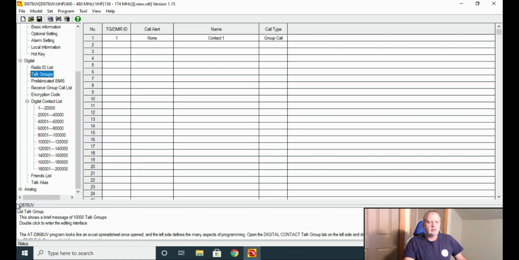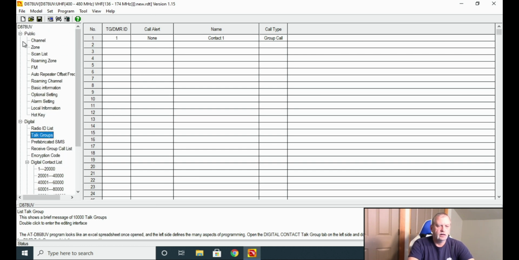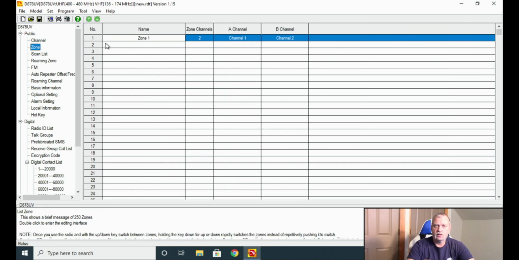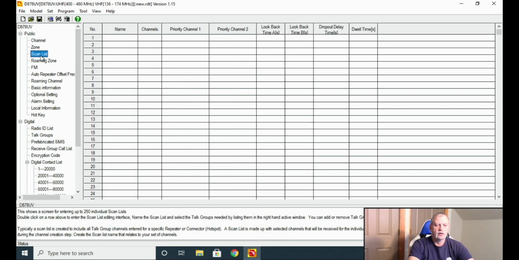Alright, so here's our software in the computer that we have. On the left hand side, we'll just start at the top. There's this public area, and it has channels in it. That's where our channels will all be listed out. Every single channel in this radio will be in here. Next below that is the zones. That's where our channels are stored in groups that make them usable and accessible to us. Below that is a scan list.